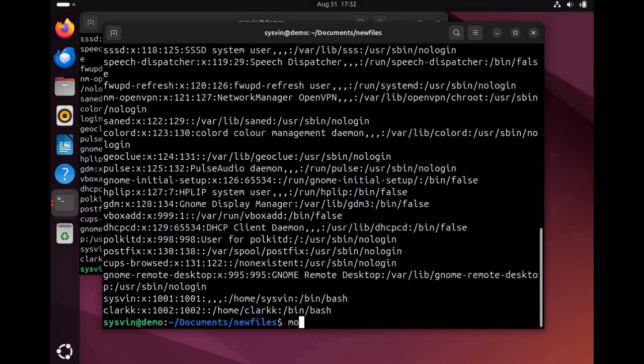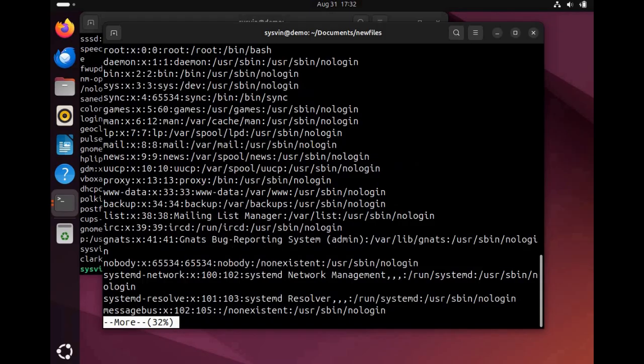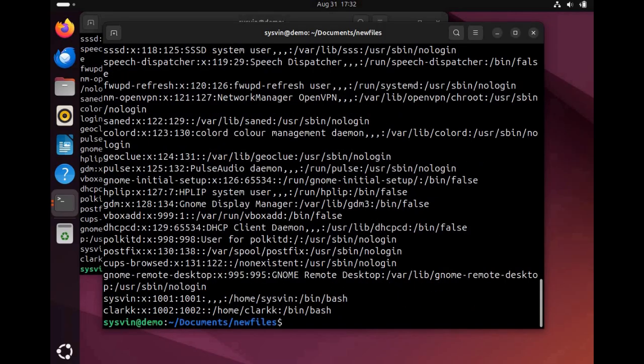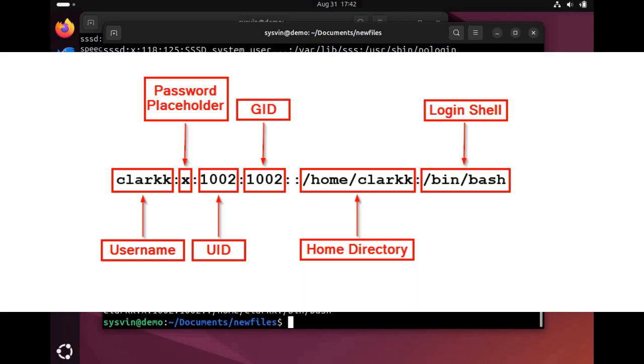We could do more /etc/passwd so we can look at it, and you can see all of these entries of different accounts. For instance, look at the very bottom, and you'll see my Sysvin username, and there's also this ClarkK account that we used earlier. Let's focus specifically on the ClarkK account, and you'll see that ClarkK is the username for an account that I had on this system.